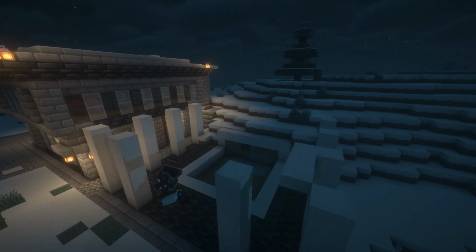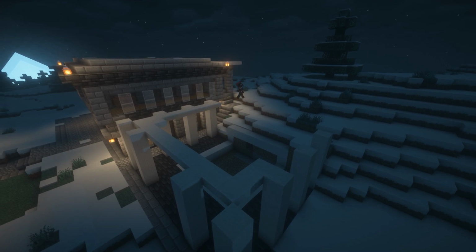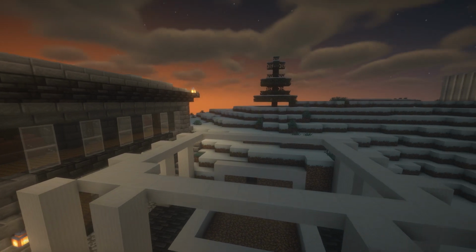I think I just want to incorporate deep slate a little bit more into my builds. I think it is a really nice block that they've added.